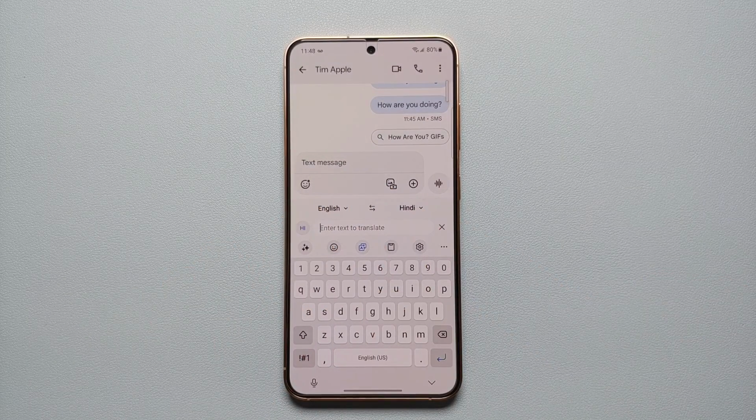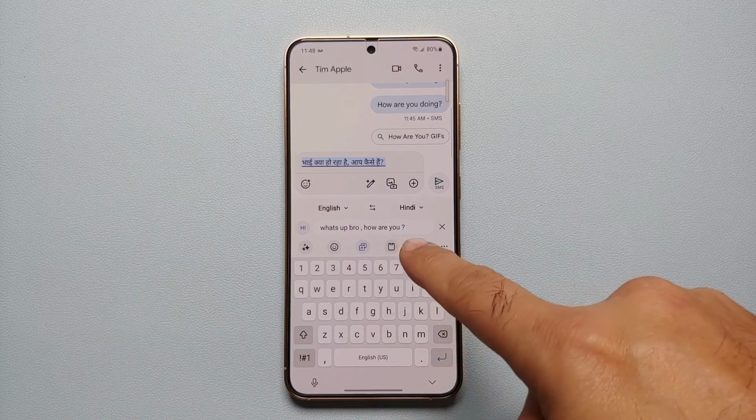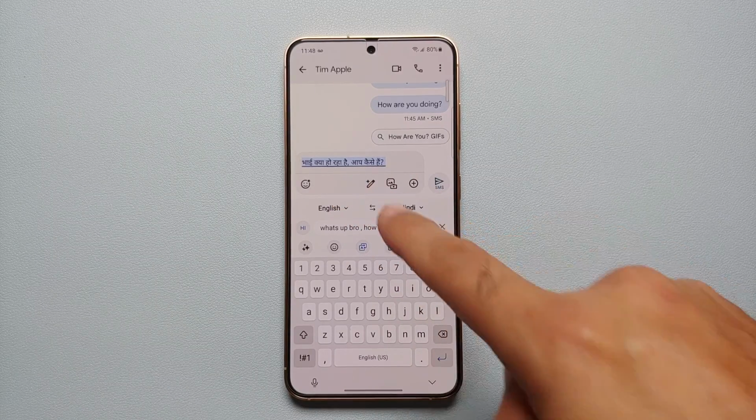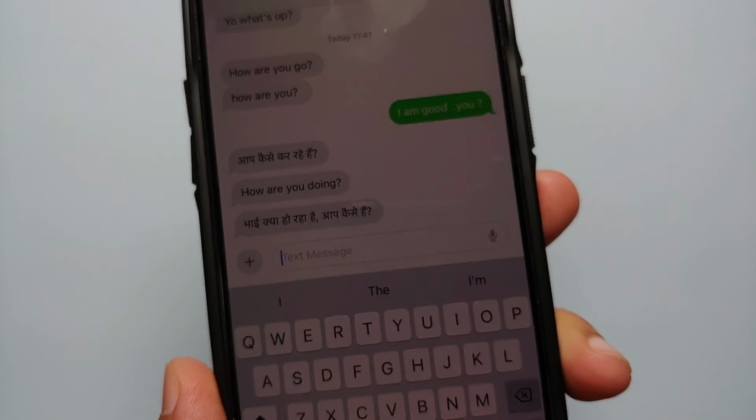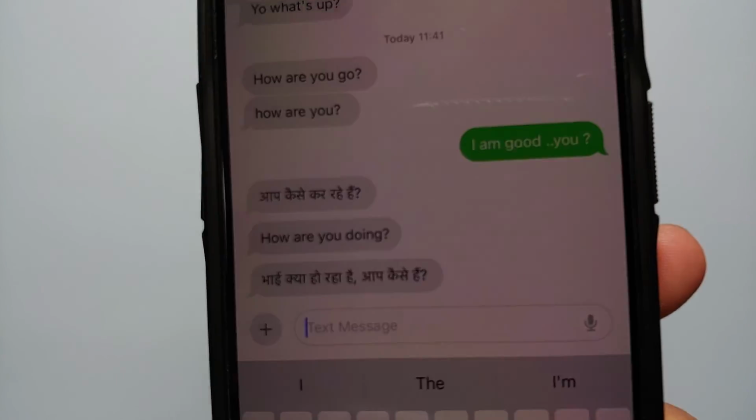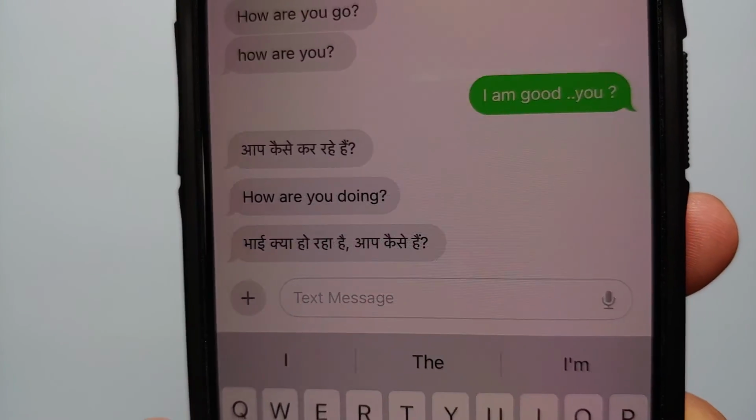Now let me go ahead and type in a message. And there it is. You can see I am typing in English, but the message here is in Hindi. Let us go ahead and send that, and bam, here it is. This is what I have received. You can see that I got the message in Hindi.